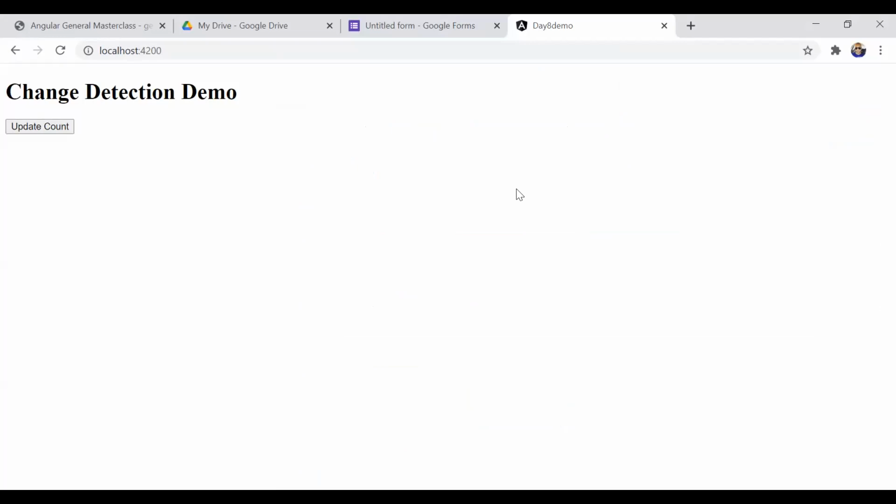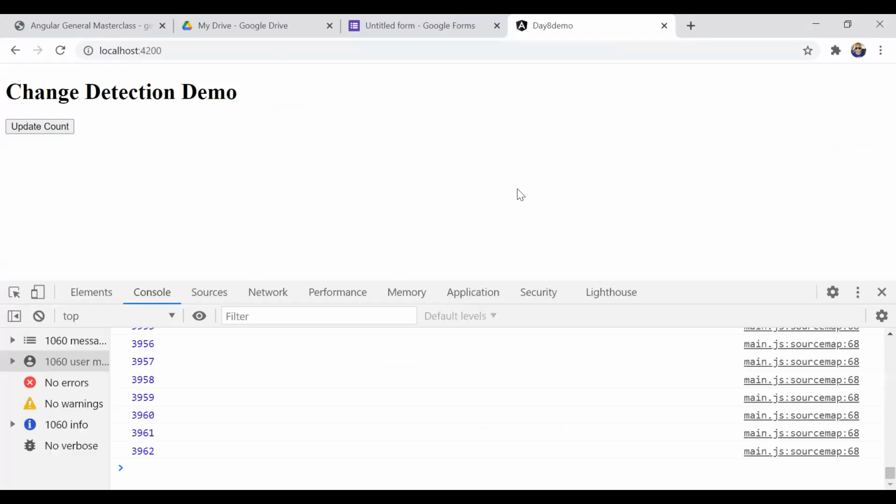Boom. You are not getting that value of count displayed here, right? And if I press F12 here in the browser, in the console, can you see that the value of count is being increased?